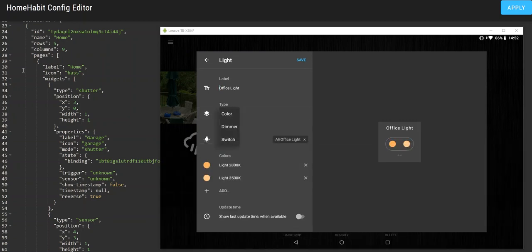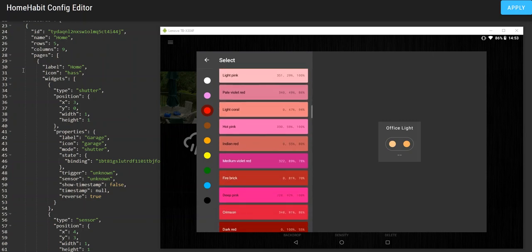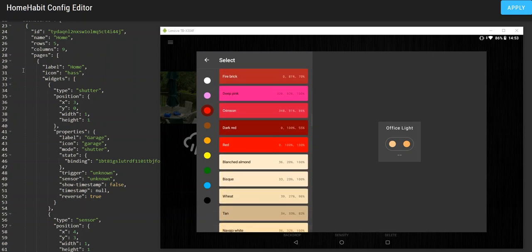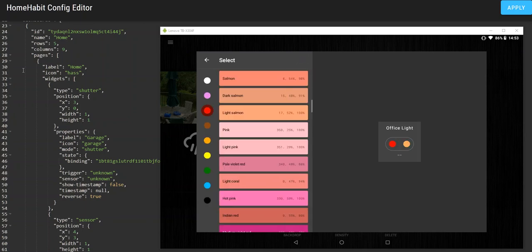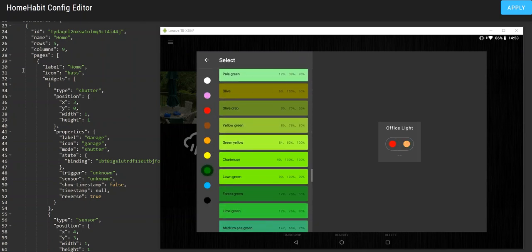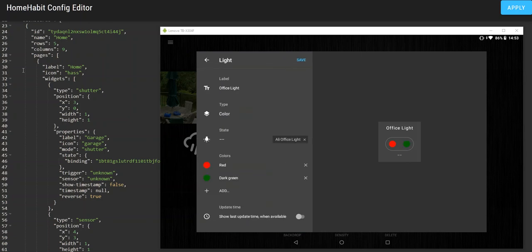Now you can change the type. You click on that color dimmer switch. So this one is color. And here you can actually have colors. So what I can do is get rid of this one. We're going to go to red, and we're just going to add red. And we'll get rid of the default one. And then we can just add another one, come down to green, and we'll just add, well, dark green, like that. And choose save.